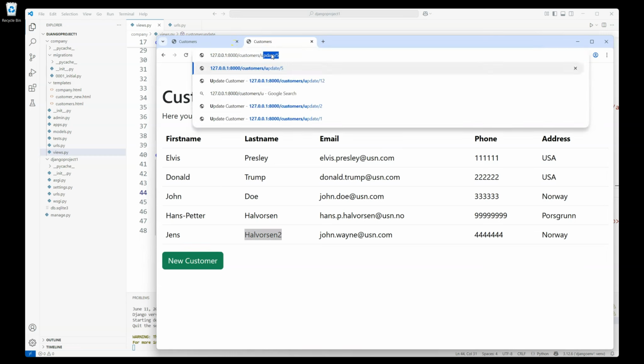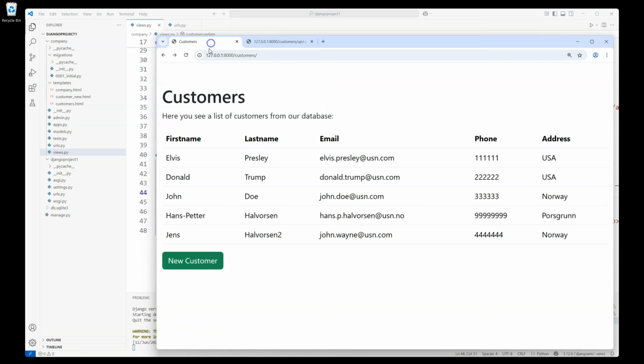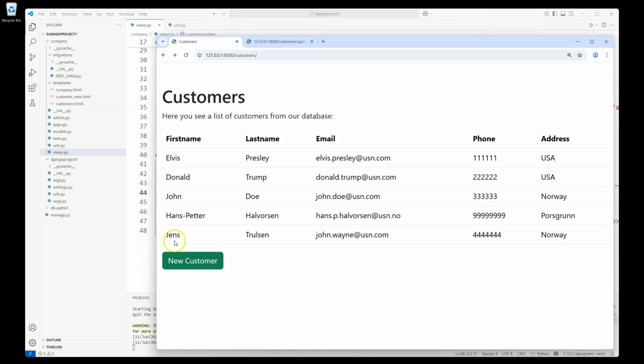Customers / update, and then /5 like this. Updated successfully. Go back to customers, which you have here. I click just refresh, and then you see also the last name has been changed. And then you can do that for the first name, last name, email, phone, address in this case. So basically that's how you update an existing customer in the database.